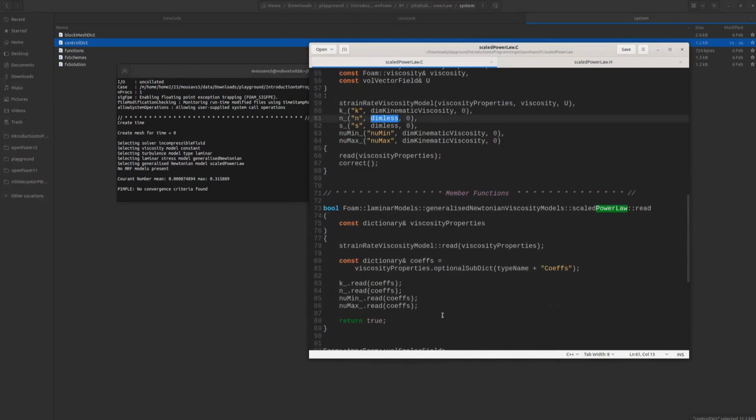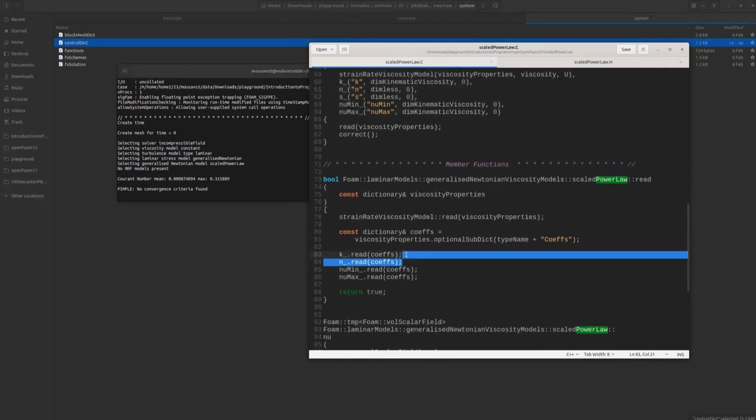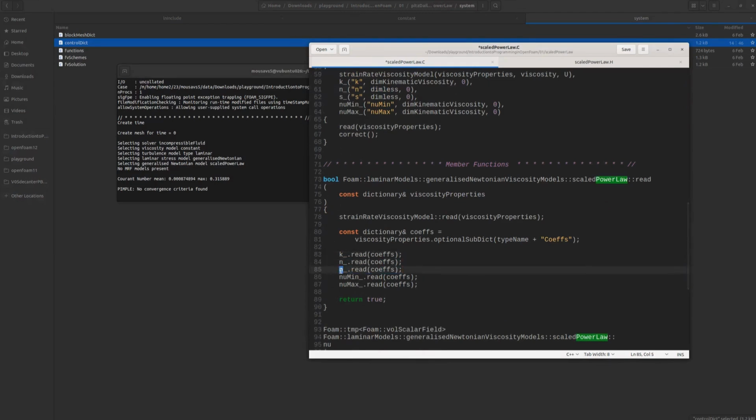Now we need to change the s part here also, so I copy and paste it and put the s underline, which should be read from the transport coefficient.